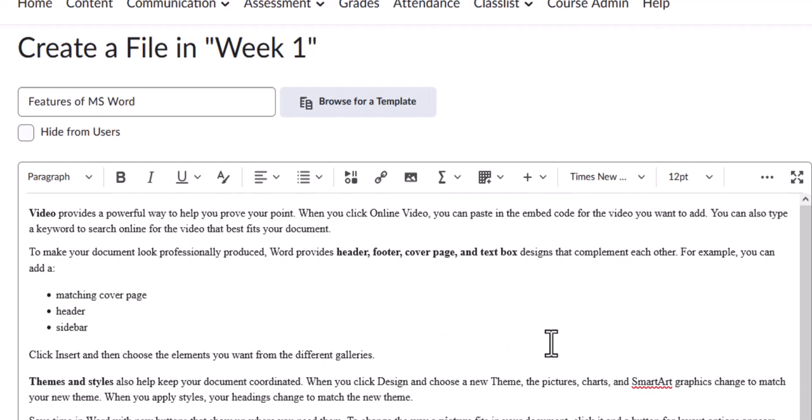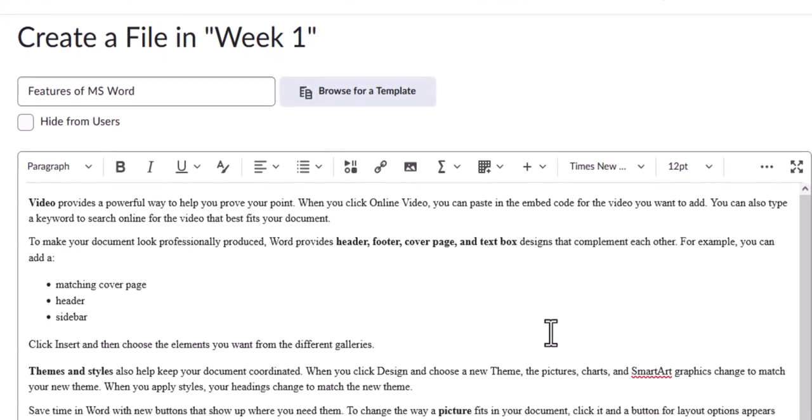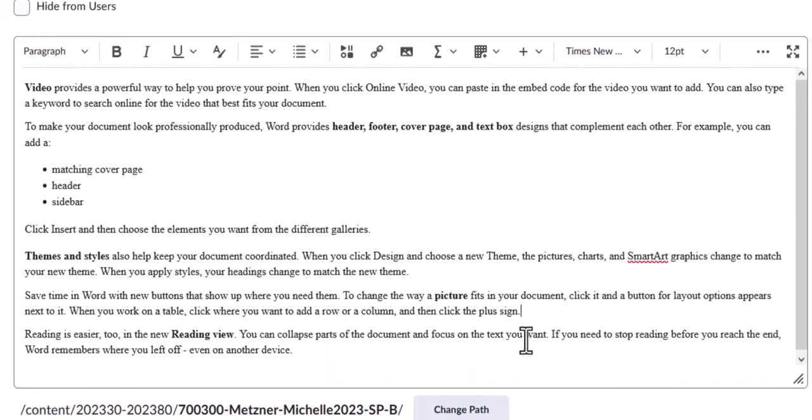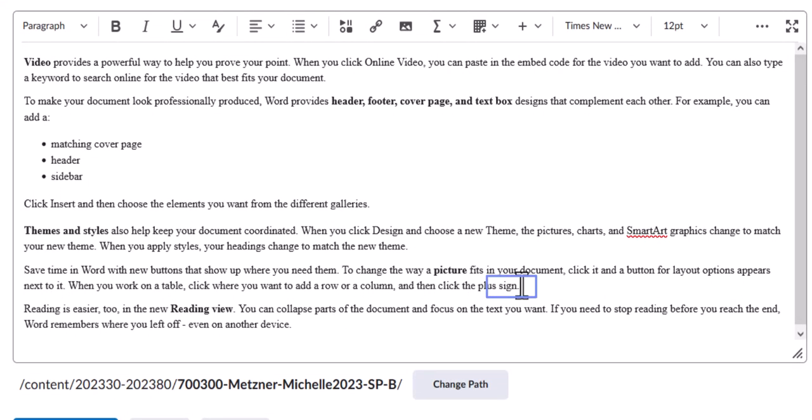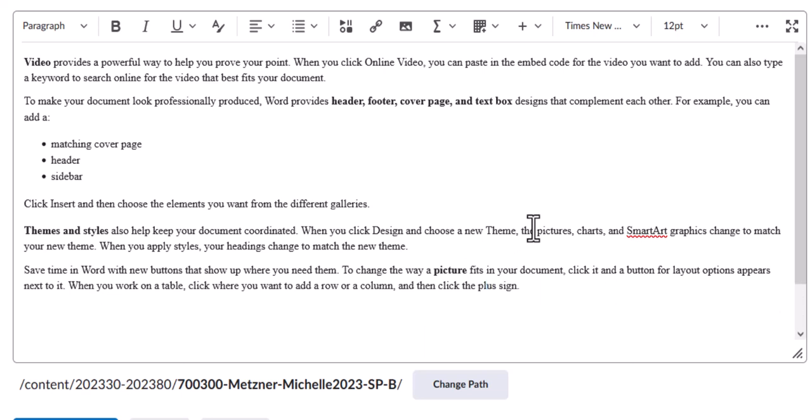Now let's say I want to add an image to this. Okay, I'm going to click wherever I want to put that image. So right now I'm going to put it here because we're in the picture paragraph. So I'm just going to go to the end of that picture paragraph, and I'm going to hit enter a couple of times just to kind of make room for that picture. All right.